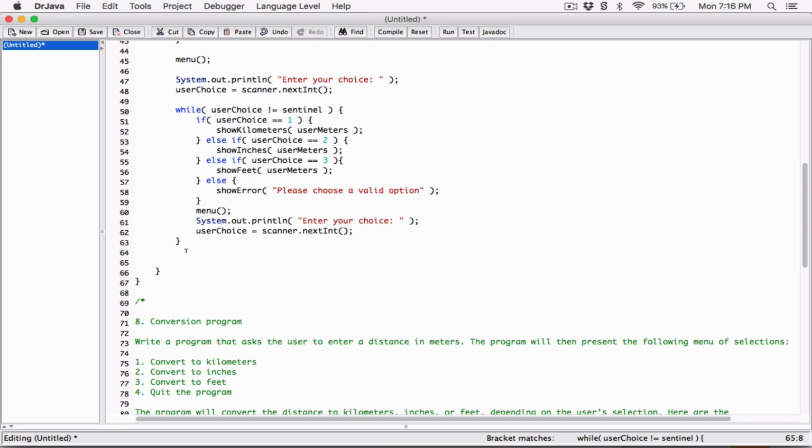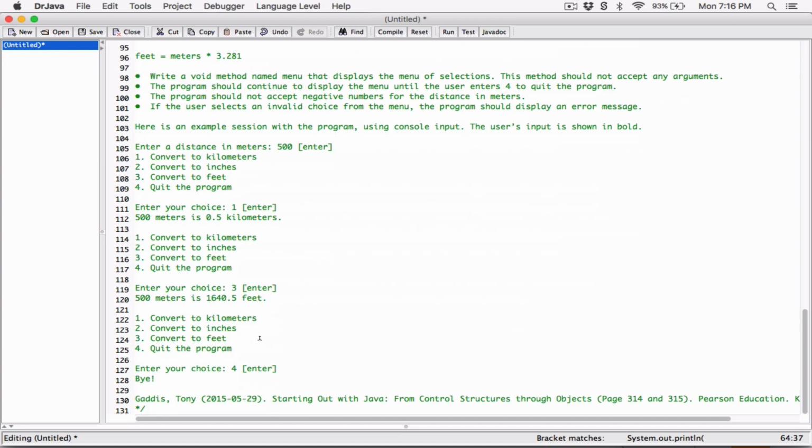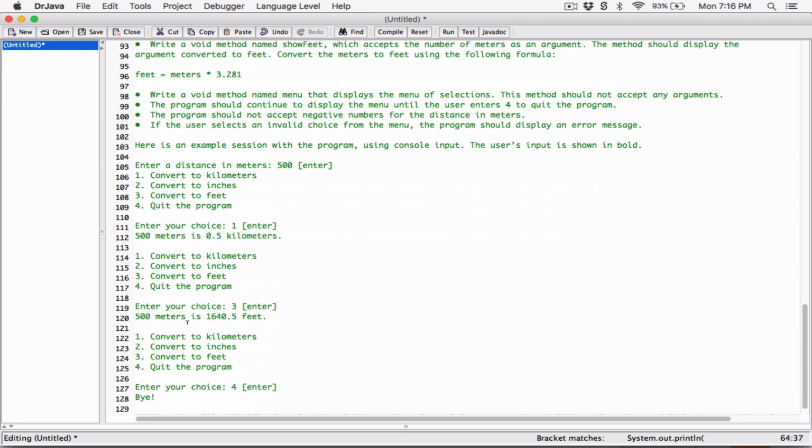Okay, so if it's equal to 4, all we want to do is display bye. System.out.println. And then we don't need an if statement to check anything. We just print bye, because this statement will run only if the user choice is equal to 4, and when it's 4, the user wants to quit. So we want to go ahead and display the message bye, like we've seen here. If the choice is 4, the user hits enter, it displays bye.